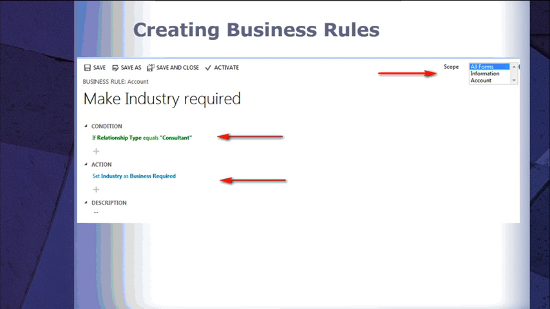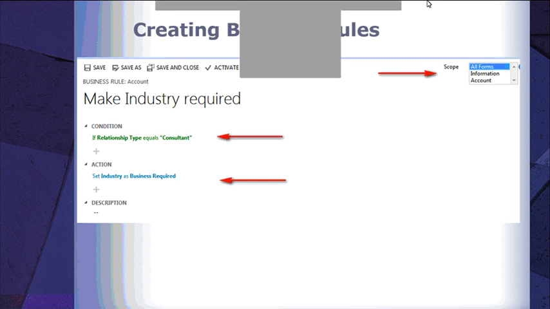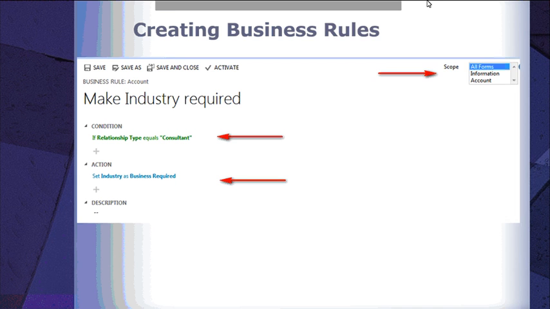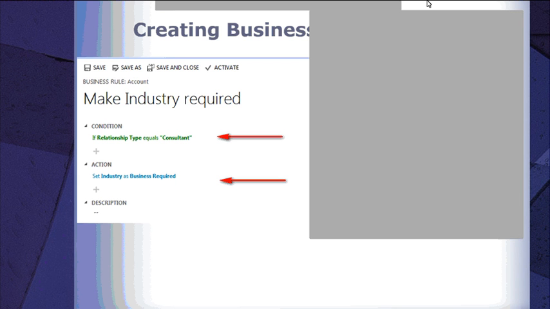In the condition, we can select the entity specific fields, then we can compare with a value or with other fields. So you have the option that if you want to compare some field to a specific value, or if you want to do a comparison between two fields, you have that option here in the condition. So let's say we want to check if relationship type is selected as consultant or not. So we will select here if relationship type, the equals operator, and the value consultant, and then we will have an action.